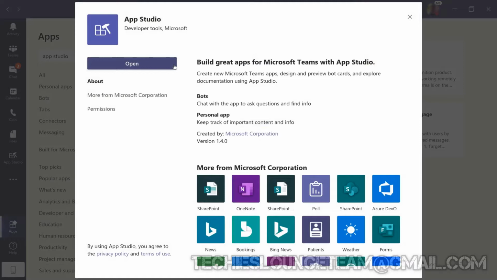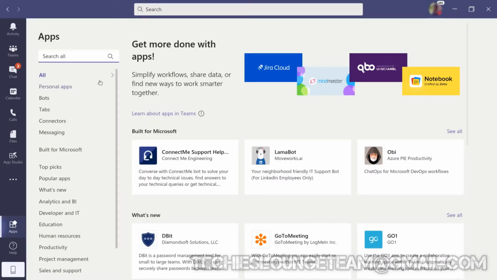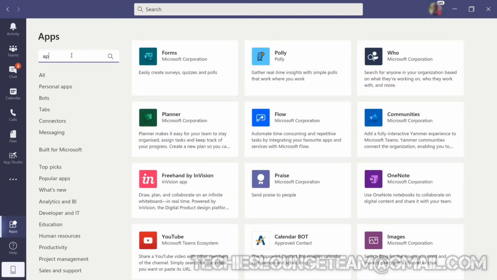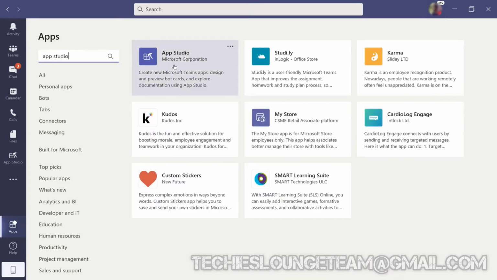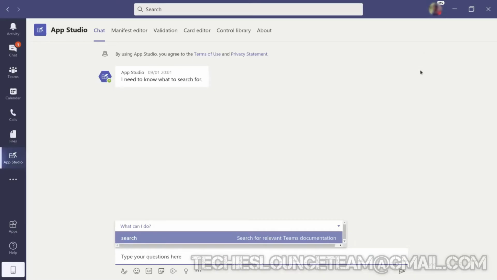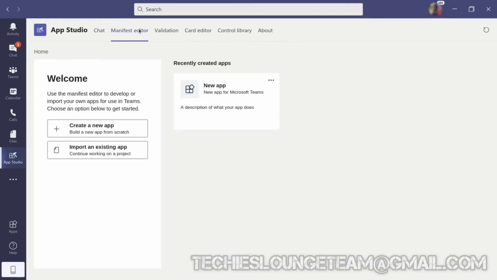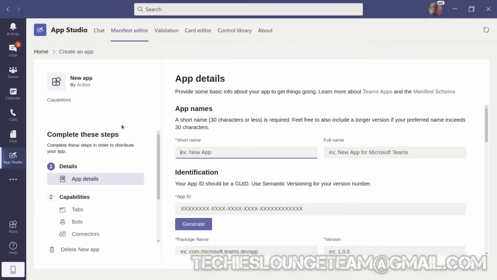Now, I will create one app that can be used in our Teams app and can generate a zip file, which will allow us to share it with your team members without publishing it to the store. Add the App Studio to your Teams and open it. Under the manifest editor, you can see the Create New App button. This will allow you to create a new custom application.